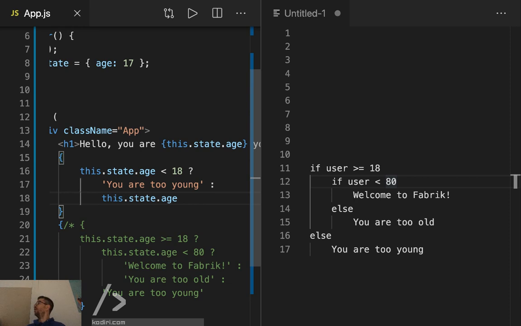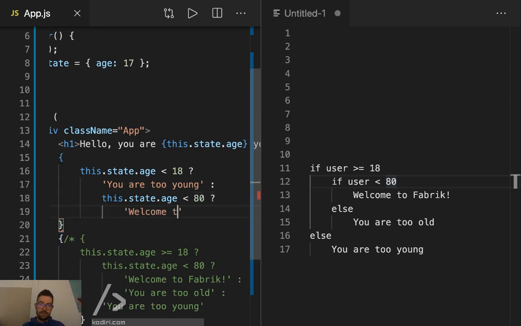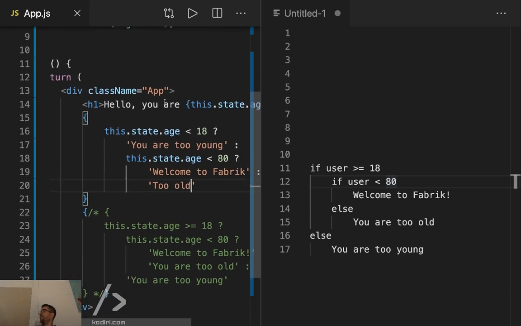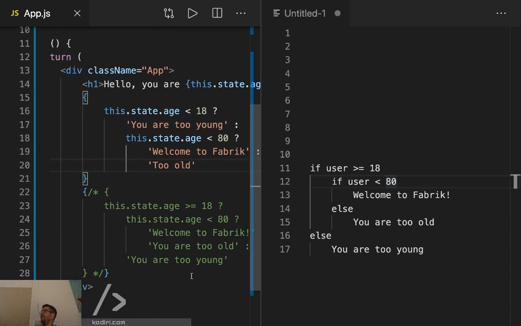State age less than 80, then welcome to Fabric. That's literally the same, right? It's just a different way of writing the same thing.